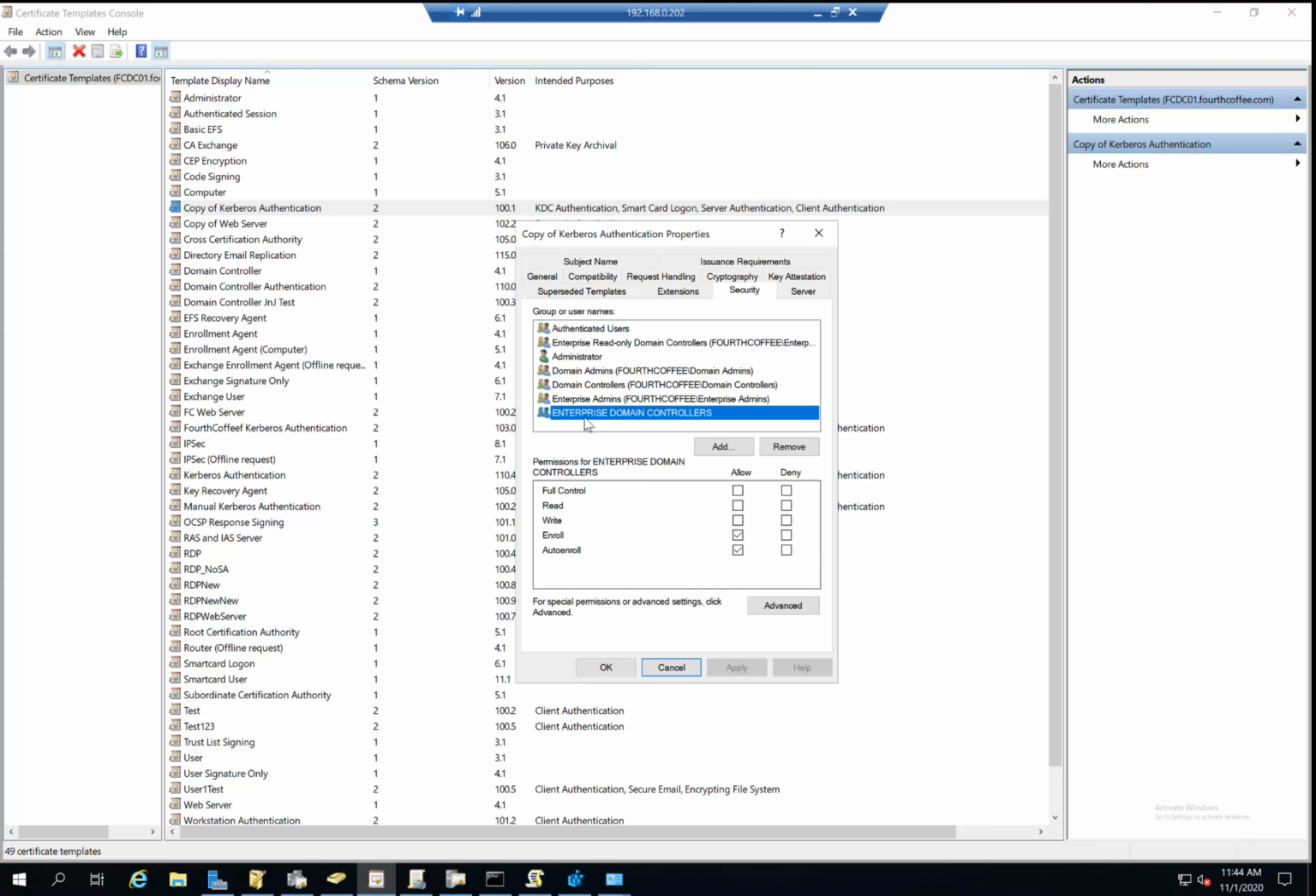And again, you're just provisioning this template to those users or computers that you want to get a certificate, and of course you're going to use groups instead of putting individual computer accounts or individual user accounts in here. So that's the main thing.